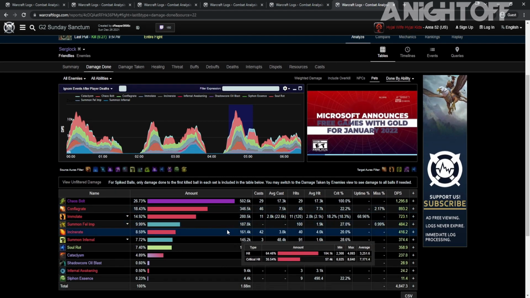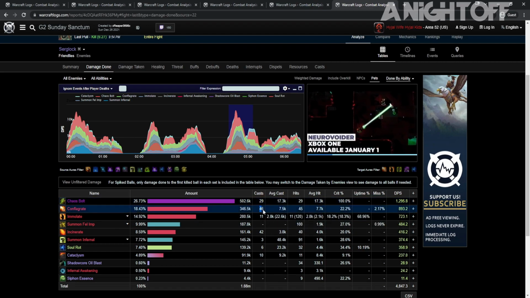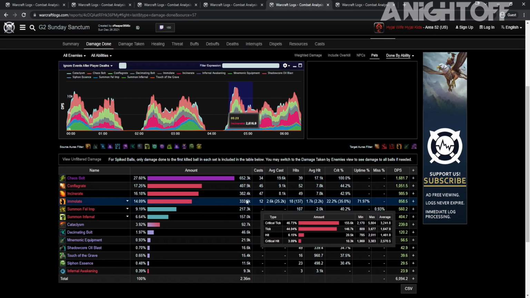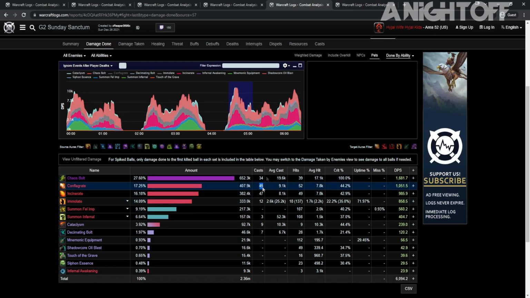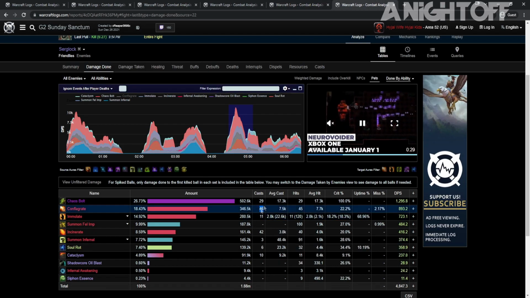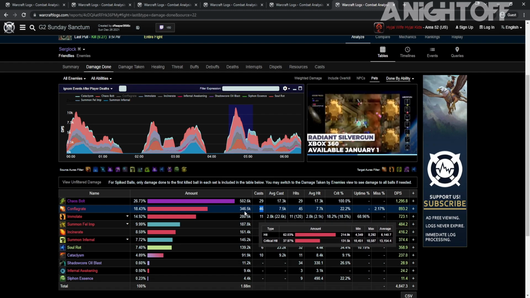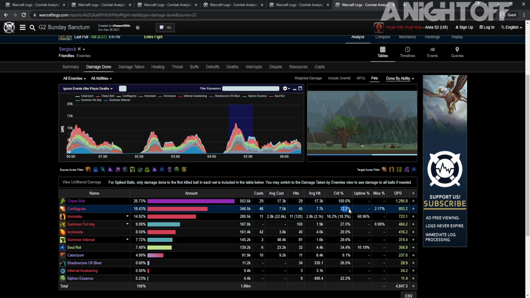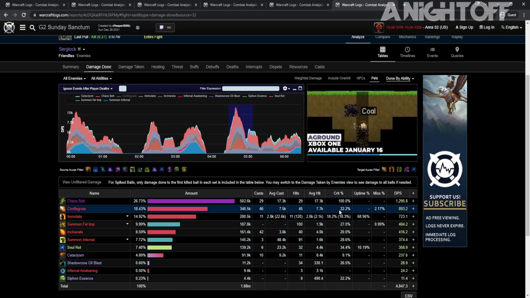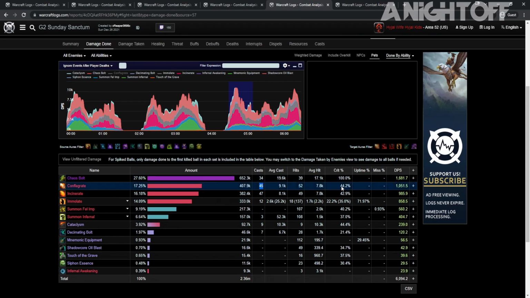I had to do demonology logs. So their chaos bolts don't, but their conflagrate casts do, right? So 45 on this guy, doing 407k. 46, so an extra cast on this guy, but doing way less. So then you can look at crit percent. Maybe that's it. This guy's critting 22, this guy's critting 44. So he's critting twice as much.